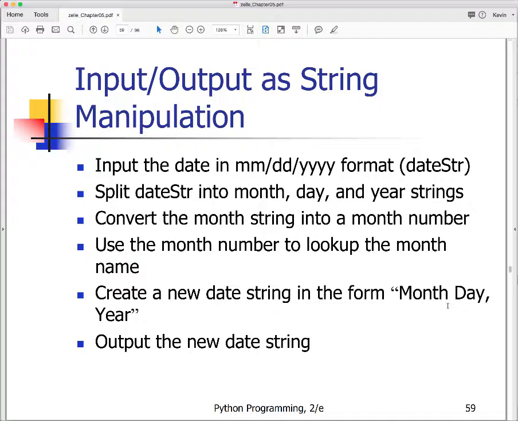So we get the data in, we put it into date string. Okay, I'm going to say that's probably a string, just because of the name. And then we split a date string into month, day, and year strings. What can we split on? Well, I'm thinking the slashes are a good thing to split on. We want to convert the month string into a month number. We want to use the month number to look up the month name.